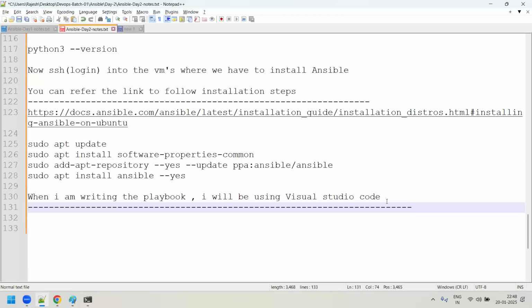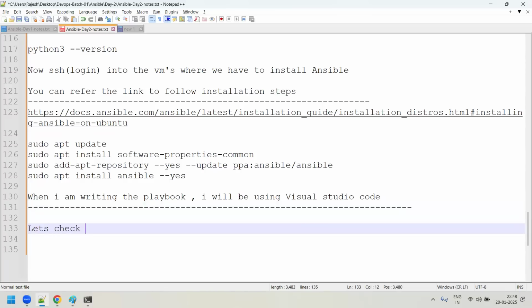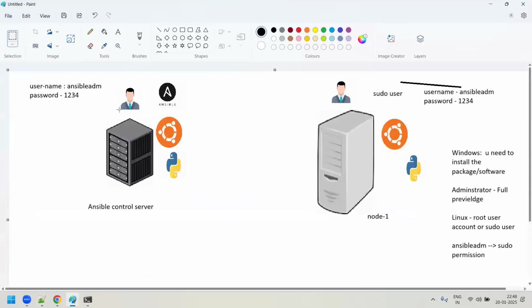You have to learn and practice a lot, and do all the operations through Visual Studio Code only. Now, what is our operation? Let's check whether Ansible connects to the node 1. So in this case, let's check whether Ansible can actually communicate or connect to the node 1.